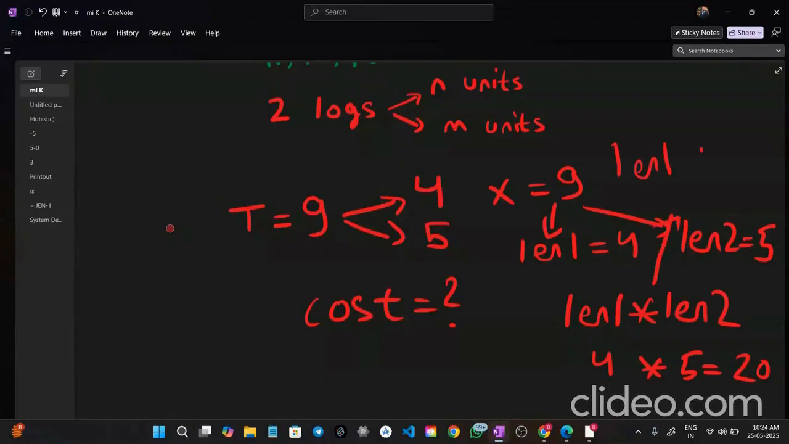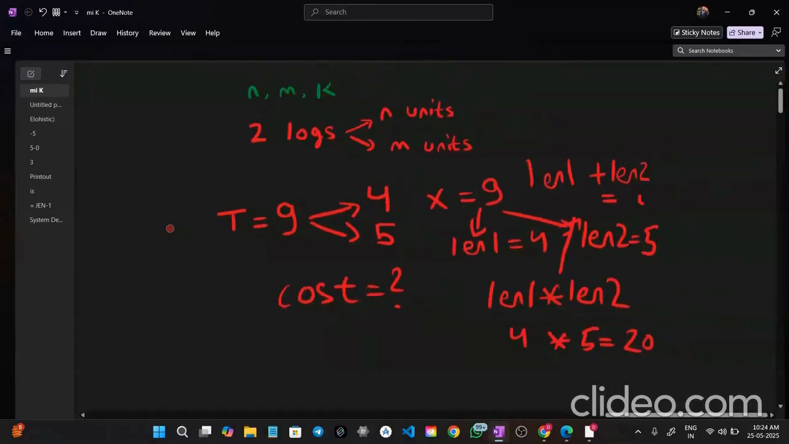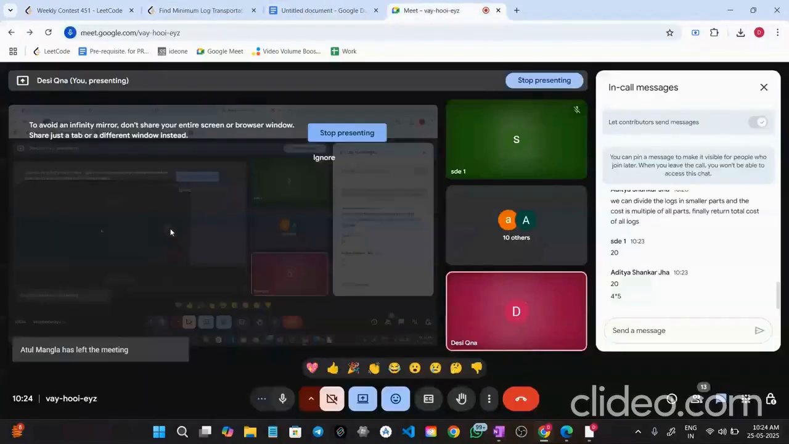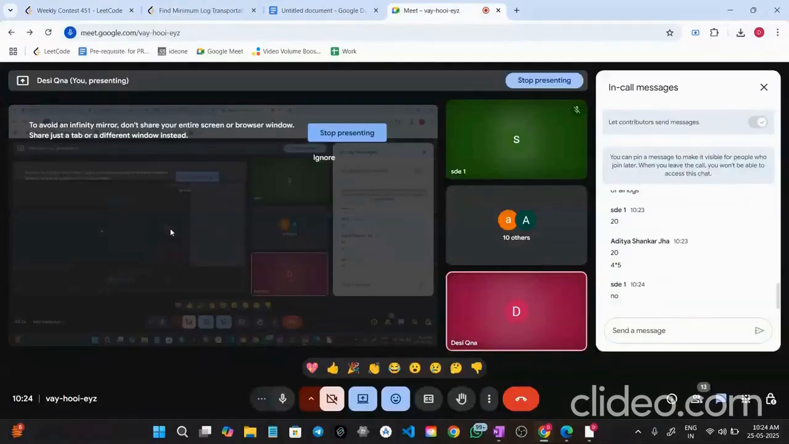You can see length 1 plus length 2 is 4 plus 5, which is equal to 9. That means it is fulfilling the criteria. So our total cost will be 20, right? Is it clear till here? Any doubt? Why it will be 20? Nice. If there is no doubt, then we can proceed.